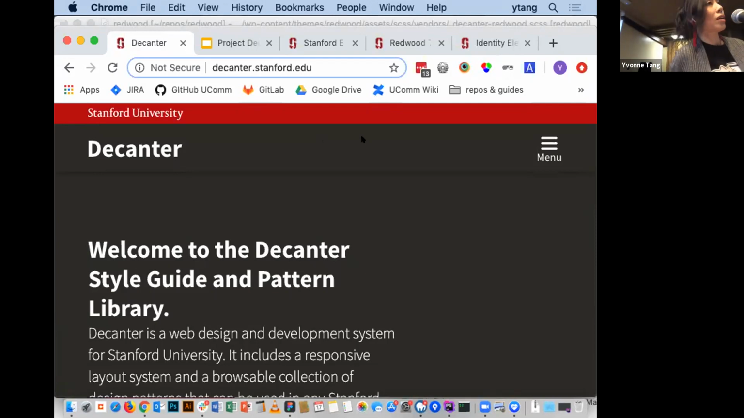So this is the Decanter website. The URL is decanter.stanford.edu. And it's public, it's live, you can go to it now. And this is actually what's called a living style guide. So it reflects what's most current in our code base. So whenever we add a component or any new features, we try to push the newest version to this website. So think of it as a showcase. You can go here and do your window shopping and see what's available to you.